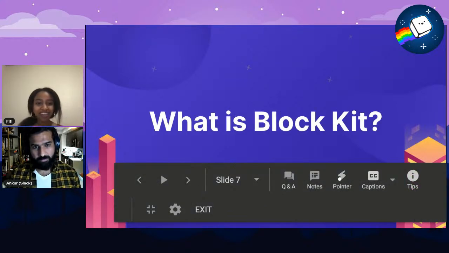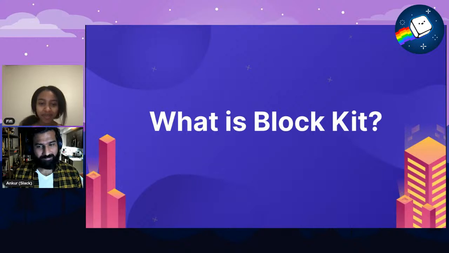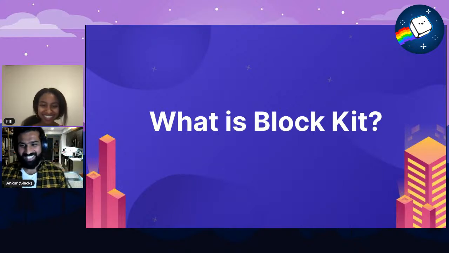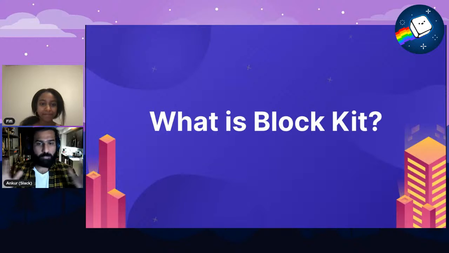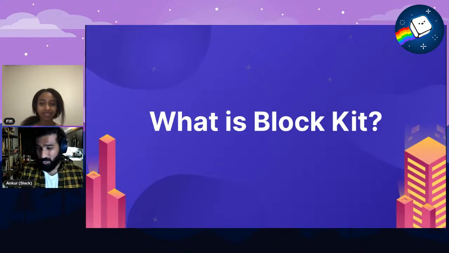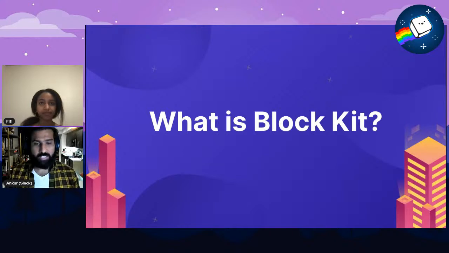Next is, what is BlockKit? I think Ankur would be better at answering this question. All right, I'll take this one. BlockKit is a Slack-specific technology. You're probably not going to read about it in other APIs or in other places, and so are modals and views, but those are similar to similarly named things in other places. So when you hear BlockKit, you should think, okay, this is a Slack-specific thing.